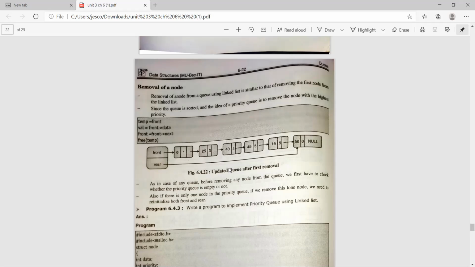The removal of a node from a queue using a linked list is similar to the removal of the first node from the linked list. Whenever we are dealing with the DQ operation in the queue, the first element will be deleted. Since the queue is sorted, the first node has the highest priority. So while we perform the DQ operation, the first node will be deleted. For that purpose, we'll assign front to a temporary variable or temporary node.